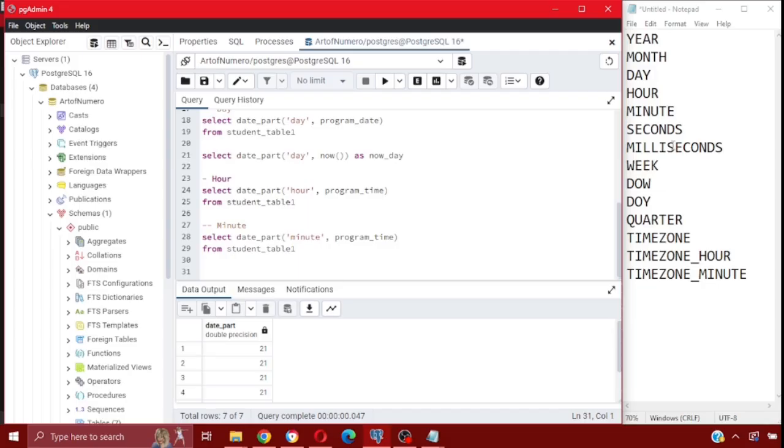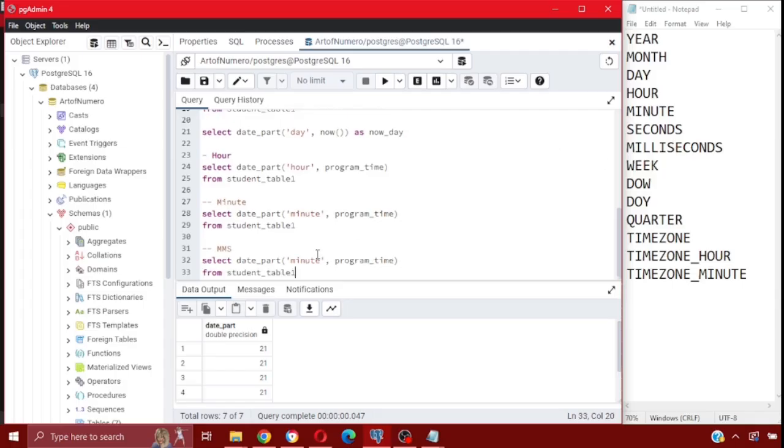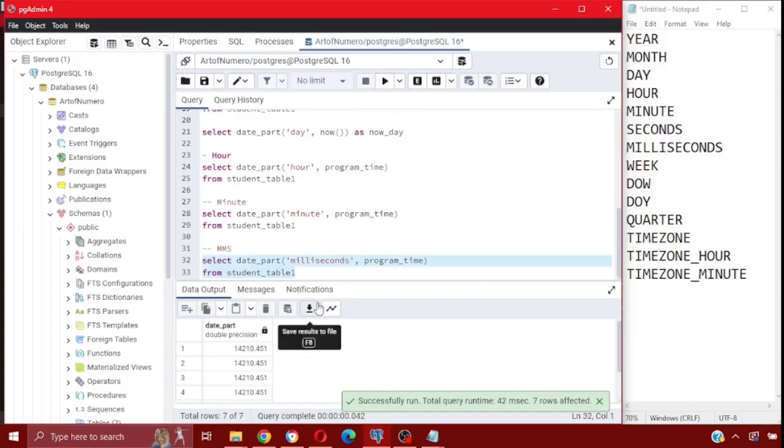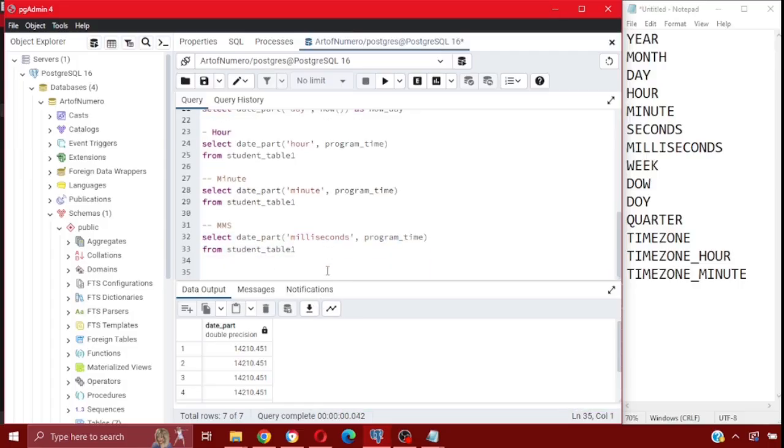The next one's going to be the milliseconds. So let's go ahead and put the milliseconds and then put the same thing. This time put the milliseconds and then run it. The milliseconds part. And then next one is going to be the week.